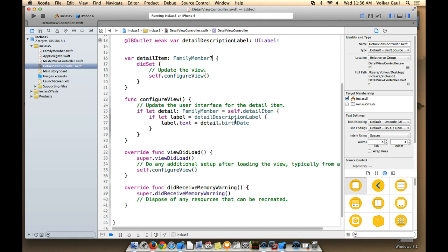Change its text to the birth date. It's just a label now. We're away from the table. We're in that details view. There's no table anymore. It's just a label. Could just be a text view. It could be a slider. Just do all the stuff you did in Unit 4.